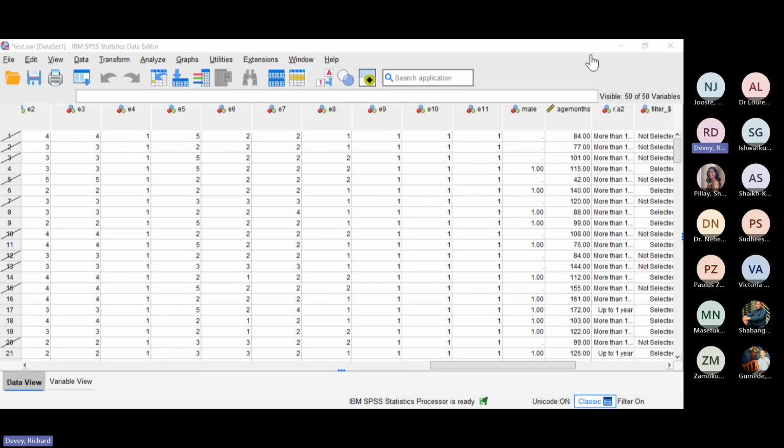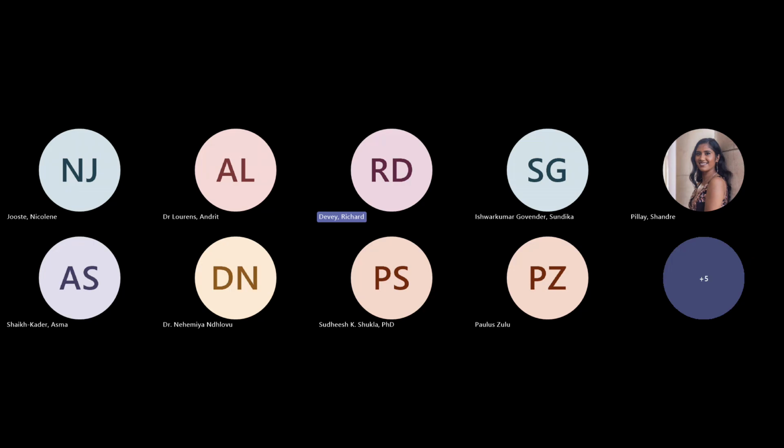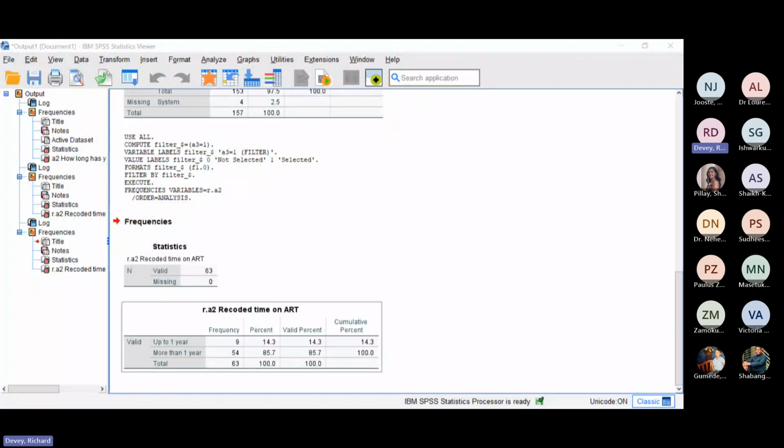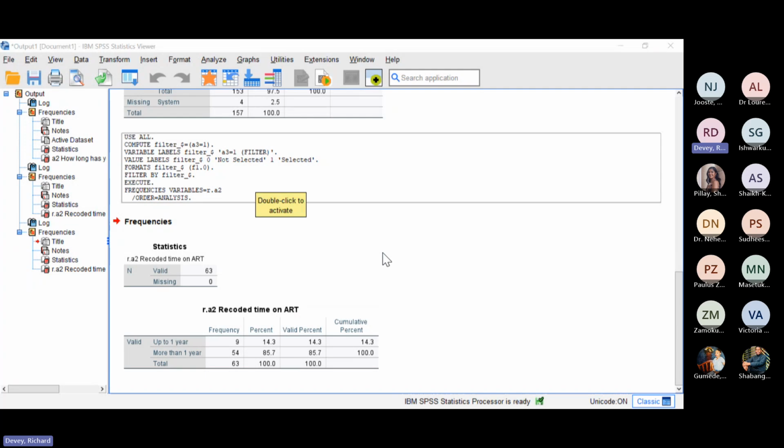You probably can't see the output window, right? Let me just stop sharing this. So I've got to toggle between windows here. Because I've put the filter on for males only, it's now showing for 63 people only, not for 157, because it's eliminated the female cases from the sample for the analysis. What you don't want to do is eliminate permanently. You just eliminate temporarily for that particular function.